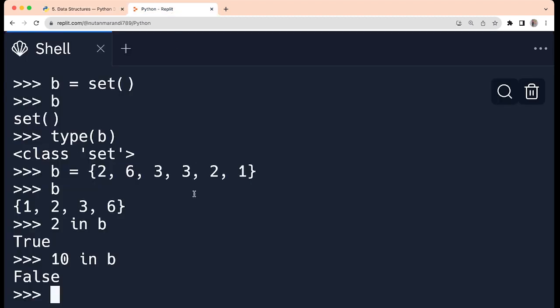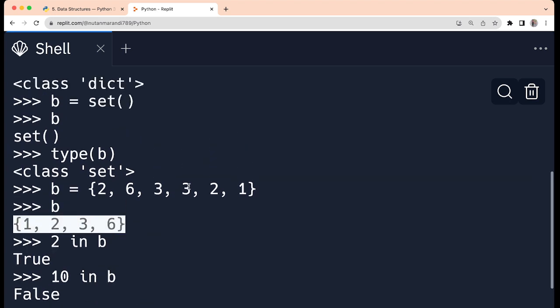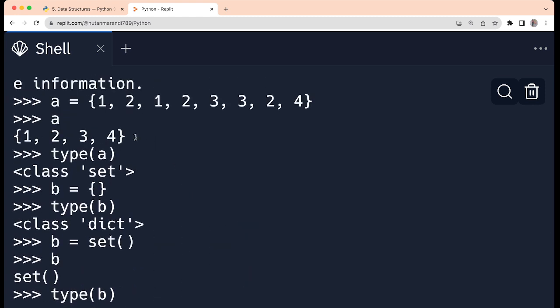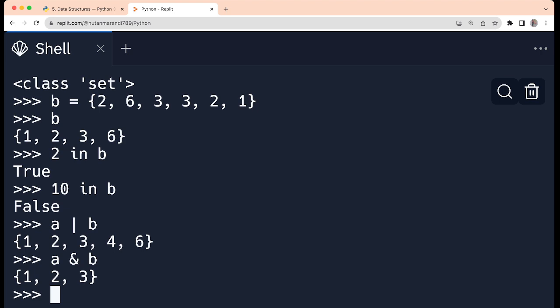So let us perform. Let us say I want to print A or B. This is basically referring to the set union operation, those elements which are present in A or B or both. As you can see, B is having 1 2 3 6, and A is having 1 2 3 4. So basically it is 1 2 3 4 6, that is what is printed. After that, A and B, if I write that, it means those elements which are present in A and also present in B, that means the common ones. 1 2 3 is common, that is why it is getting printed.